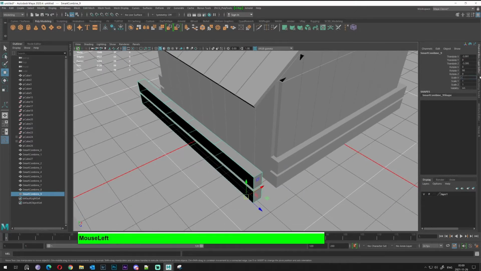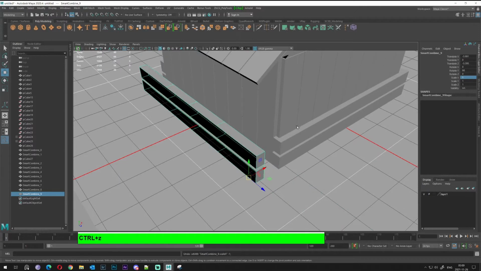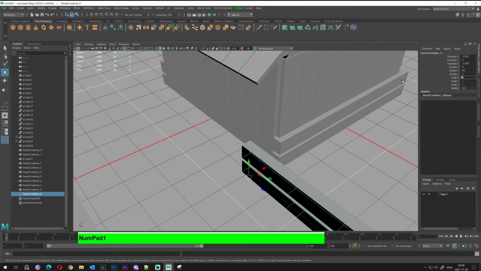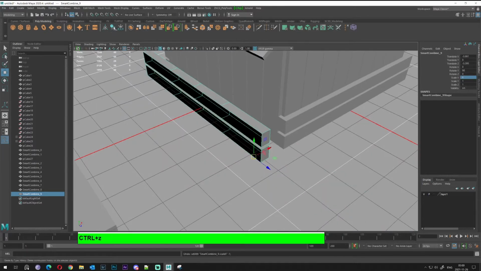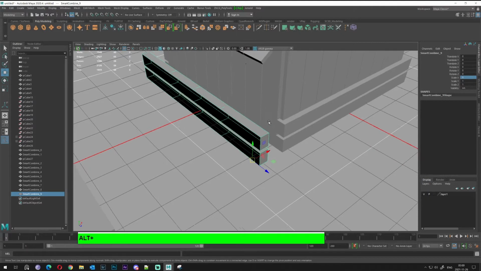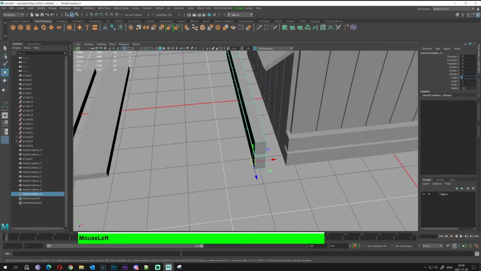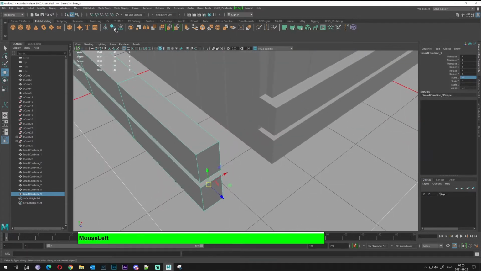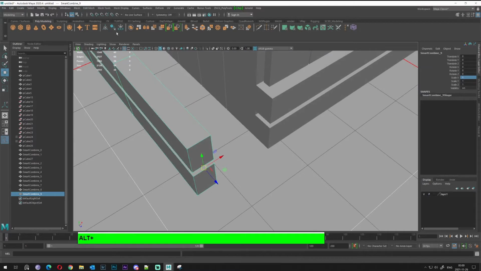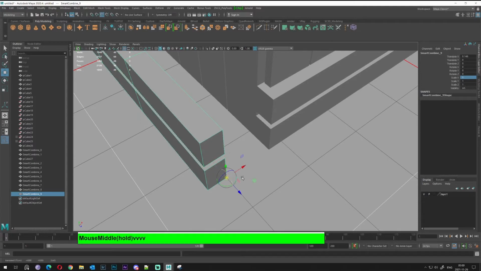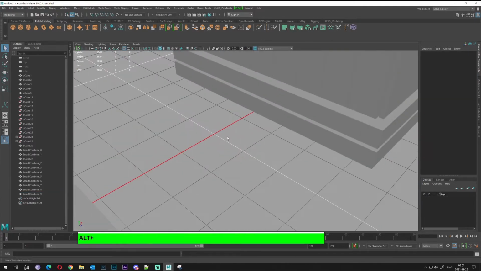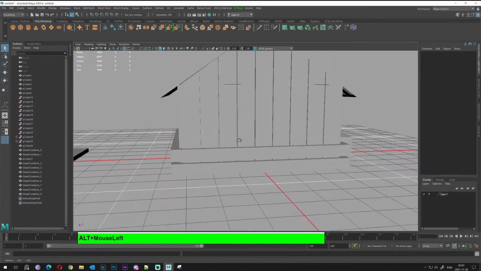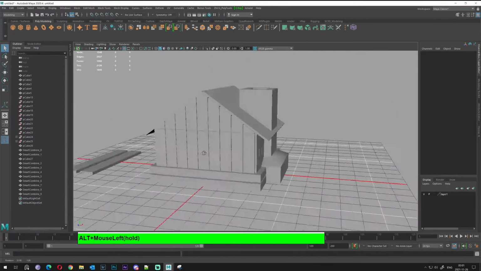So do we have x minus 1? Oops, we need to clear the history. What the hell? Oops, and yeah, clear the history, freeze transformation, and then you can go and mirror. And again, you need to clear the history, freeze the transformation and clear the history. Okay, but you should already know that. Okay. So we have something like this.